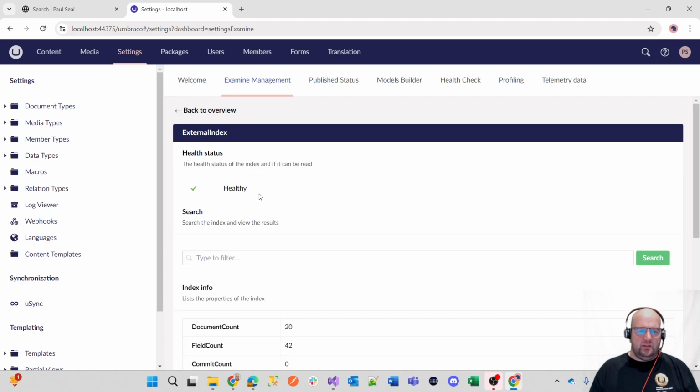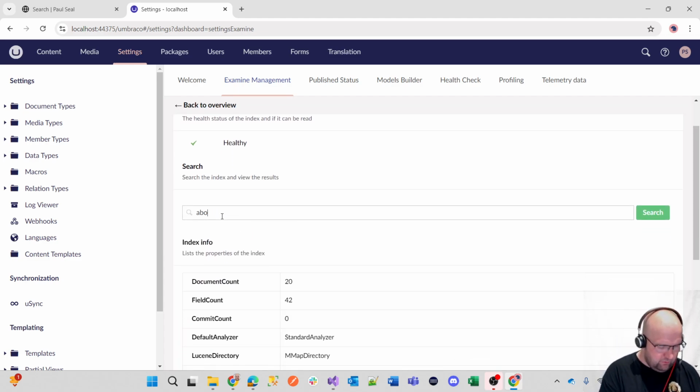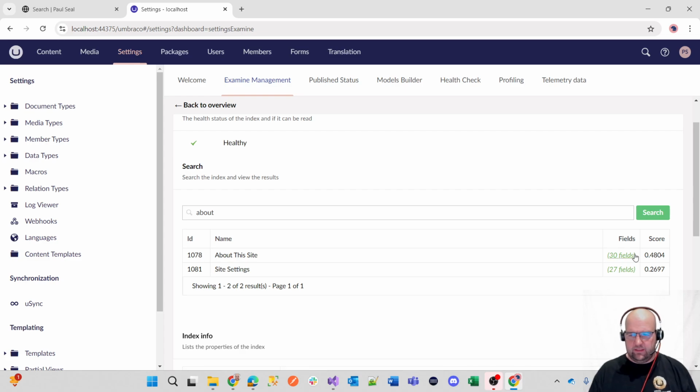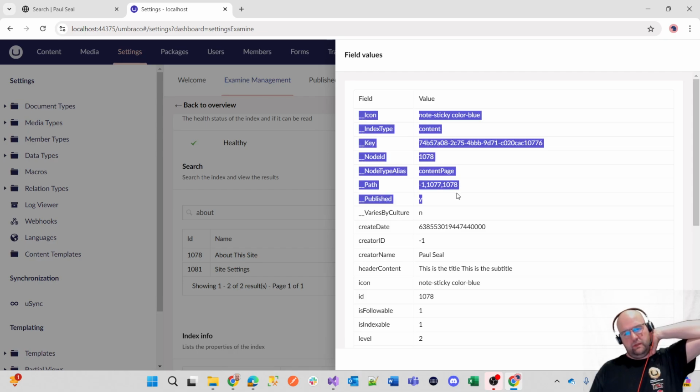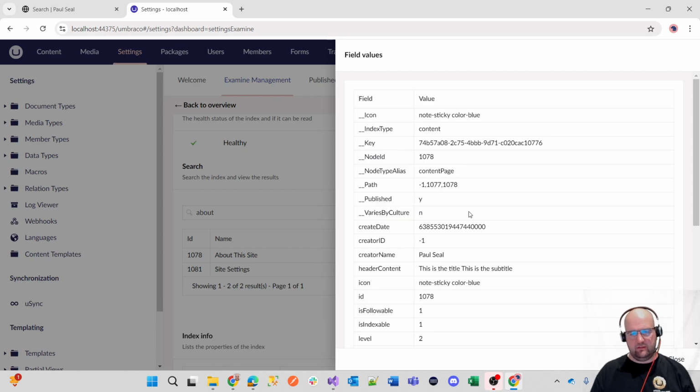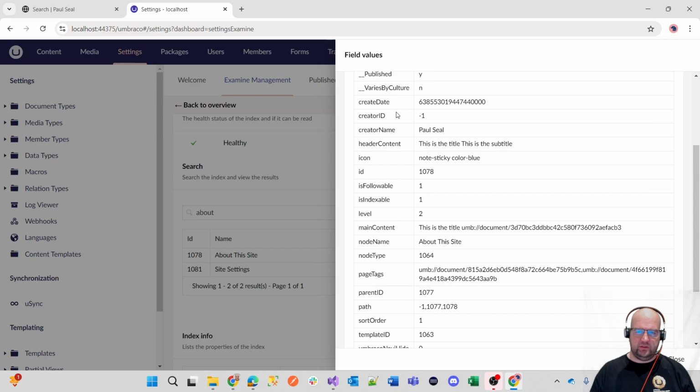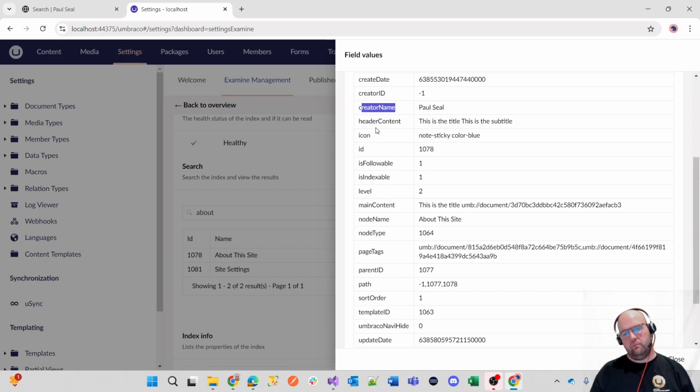Anyway, let's go into this and let's just have a look for the word about, and then we can see about this site. So with Examine, what it does is it stores all these fields that it can then search against. So we've got some that are baked into Umbraco, these ones here, and they've got underscore underscore. Then there's other ones that come with Umbraco like create date, creator ID, and creator name. But then there are some more ones that we've created as properties.